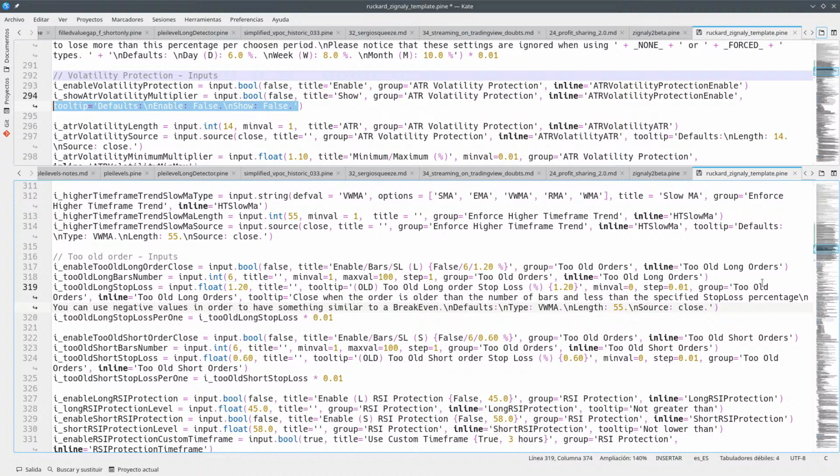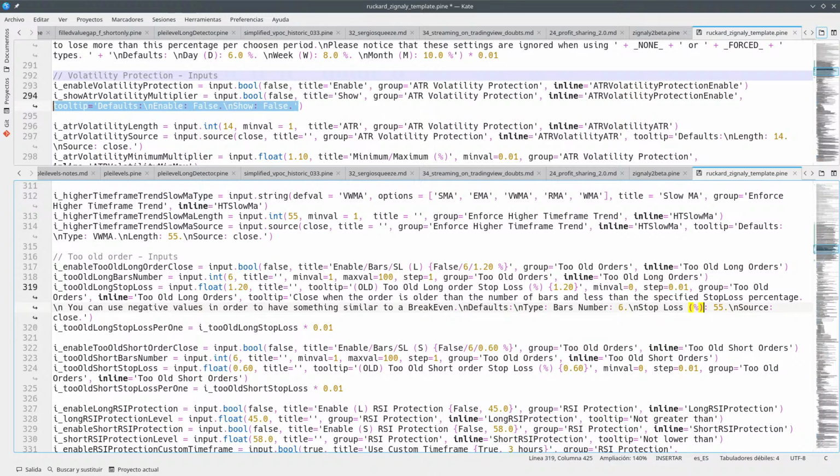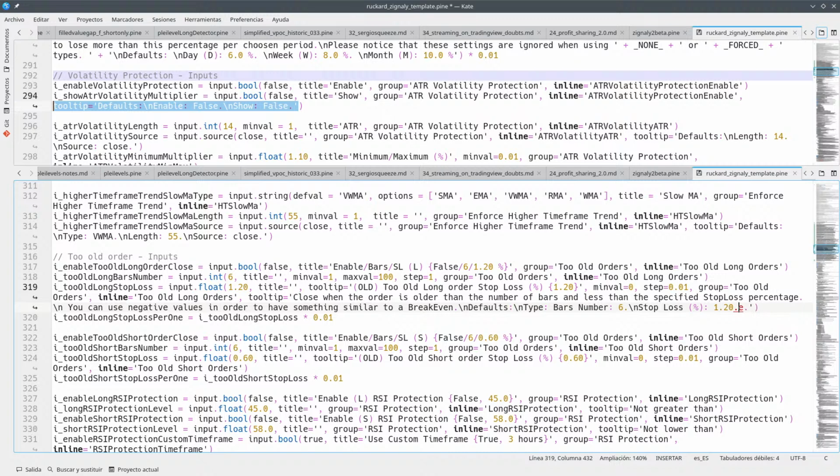Okay, so the defaults are bars number, it's going to be 6. And then a stop loss percentage, the stop loss percentage is going to be 1.20, and then we don't have anything more.